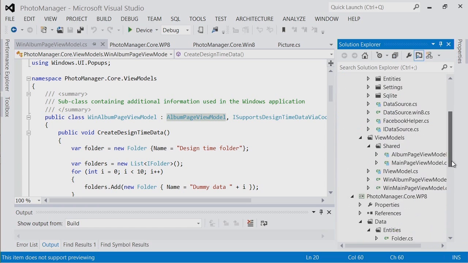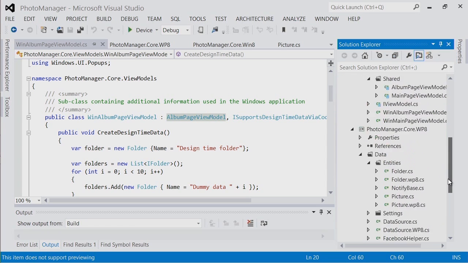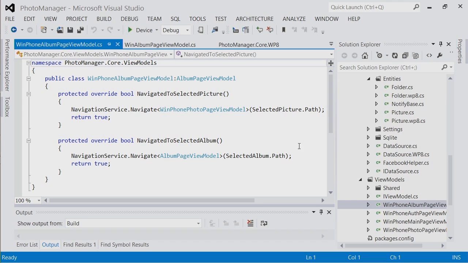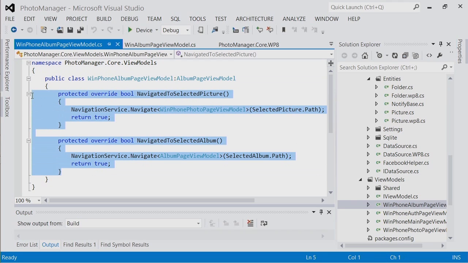here we go, photomanager.core.winphone8 view model. Win Phone album page view model also inherits from the same base class, but we've got different overrides in it which are specific to the implementations on each platform. So these are some of the clever techniques you can use for sharing code and also introducing a few platform-independent implementations. Okay.